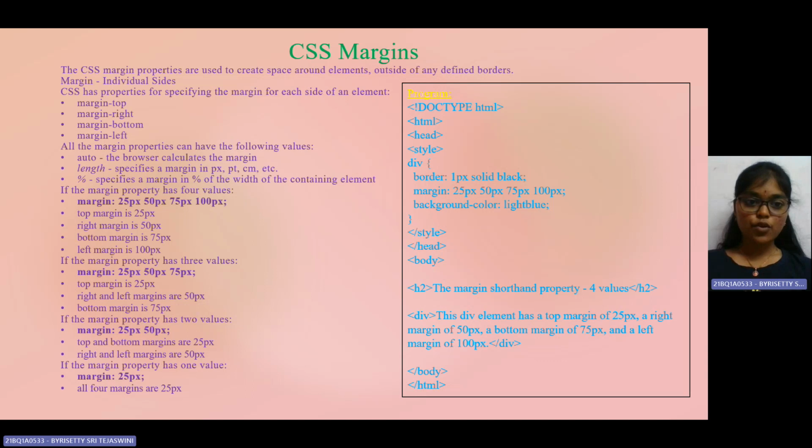Next, margin properties can have four values, similar to padding. For example, margin 25 pixels, 50, 75, and 100 pixels. If there are four values, they will be taken by the four sides. If there are only three values, then the top margin will be the first one, the right and left margin will be the second one, and the bottom margin will be the third one. If there are only two, then top and bottom margin will be the first one, and right and left will be the second one. If there is only one, then all four sides of margins will take the single value.